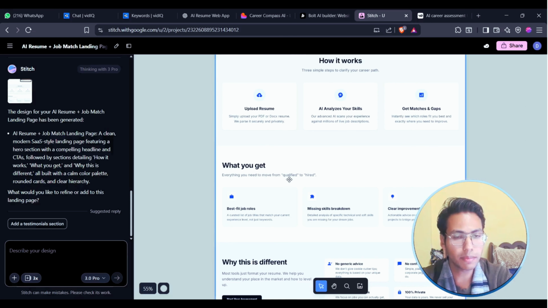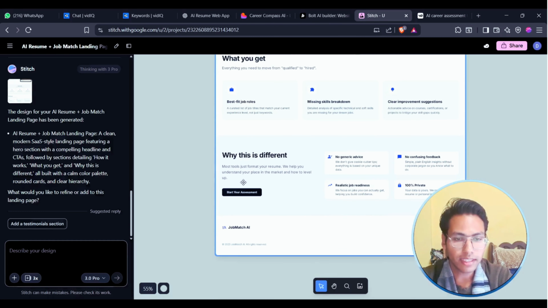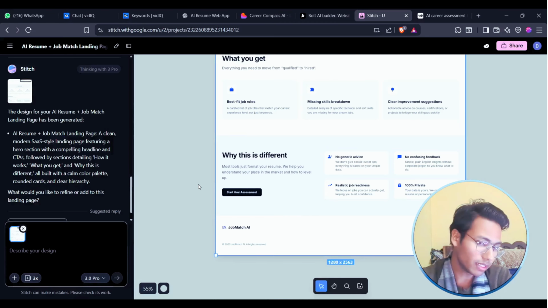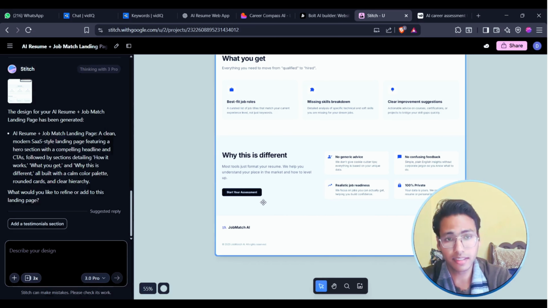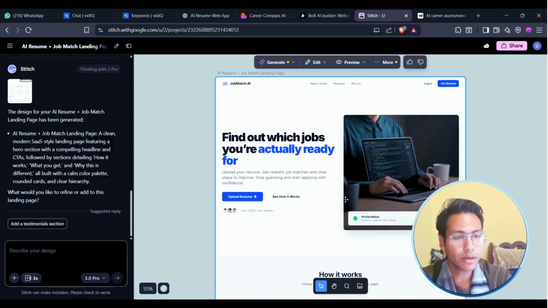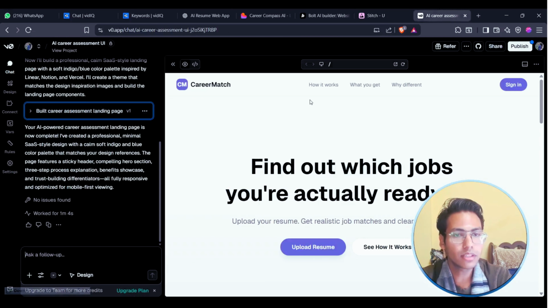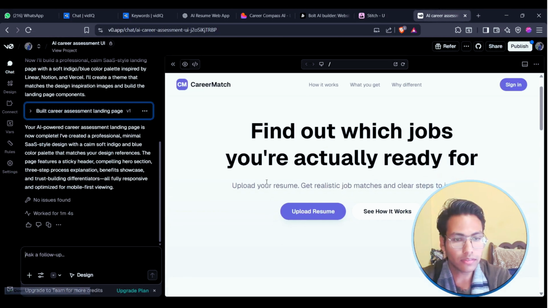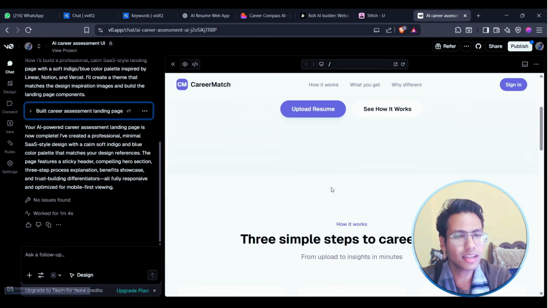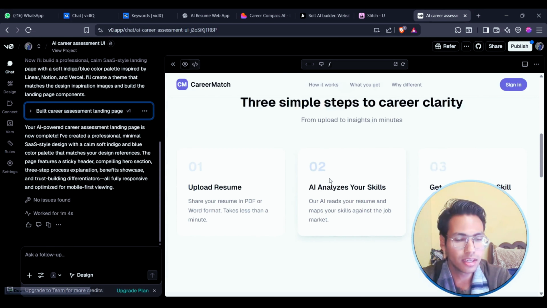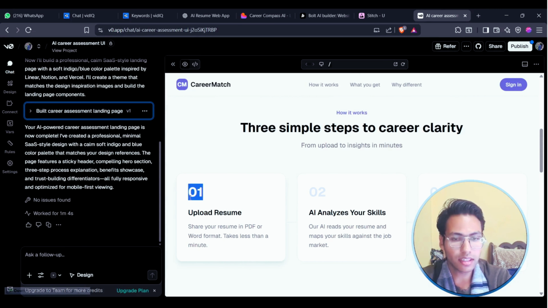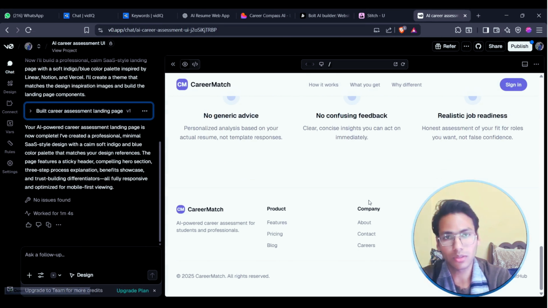Then simply how it works, what you get, why this is different. But there's a problem. It gives a start your assessment button, which is kind of different from the other AI. So I will give it a plus point for the hero section. And coming to V0.app, let's see how it works. A very plain, I would say, landing page hero section. Then the color palette is again very bright, on the lighter side and very pale. So not much point for V0.app.